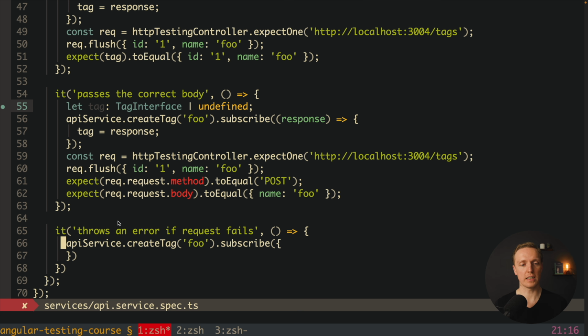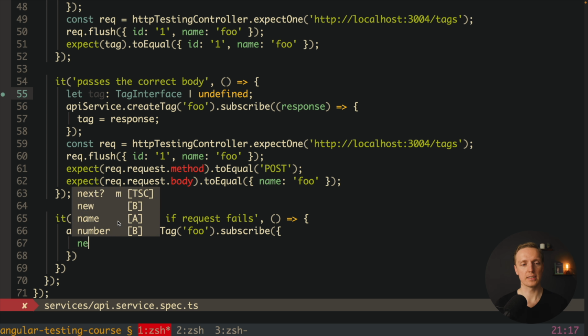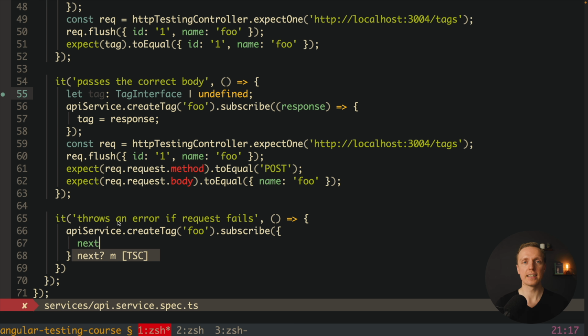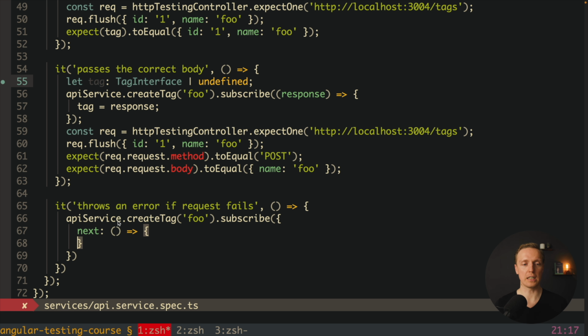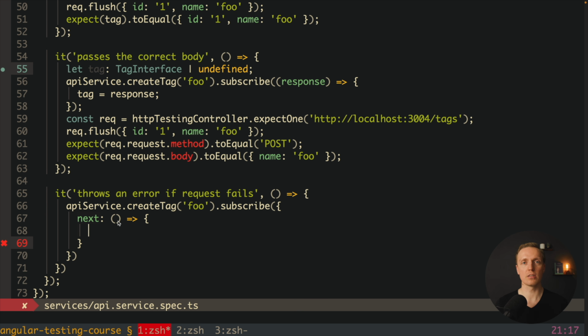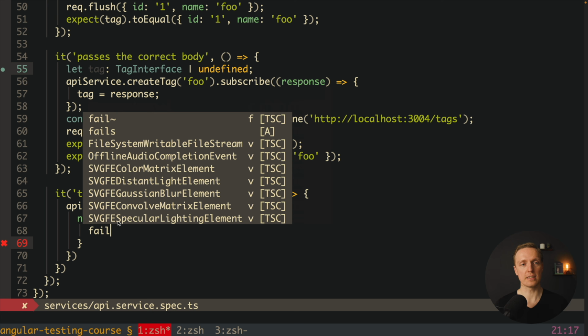This is why here I'm providing an object and we can provide several fields. First of all, we can provide next. What is next? This is our success. And here what we want to do, we want to write a function and this function should never be called, because we are testing here that it will fail. And in order to do that, we can write fail.